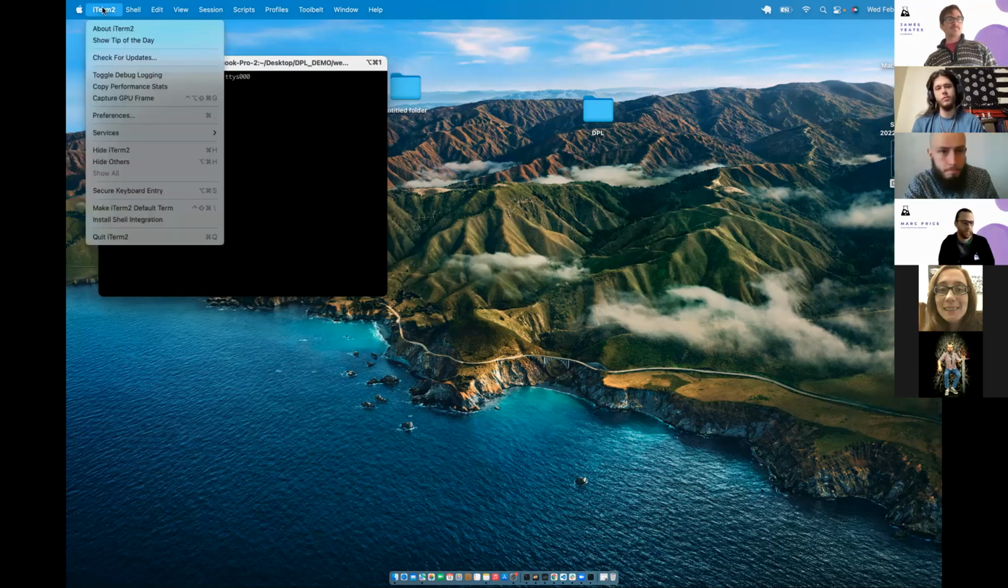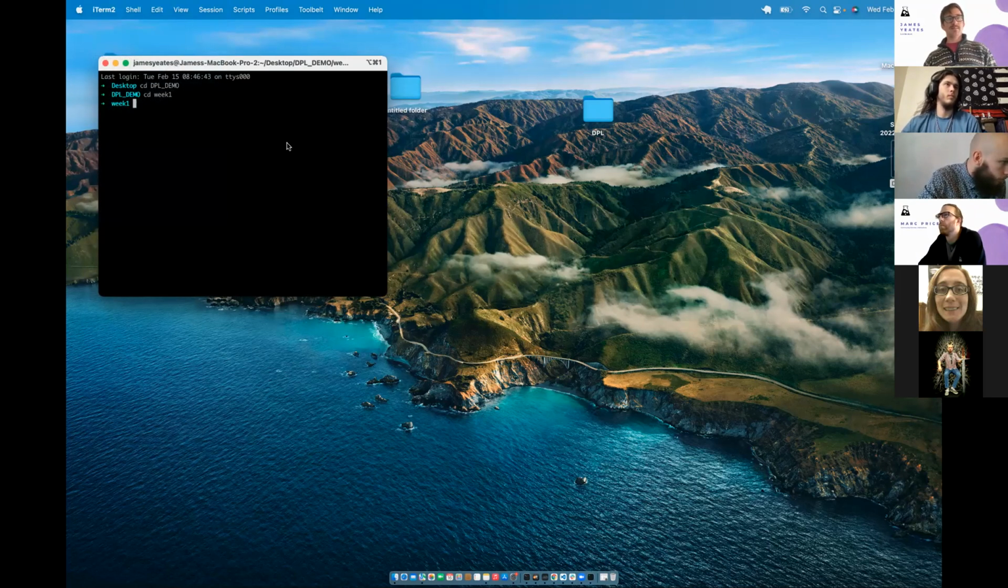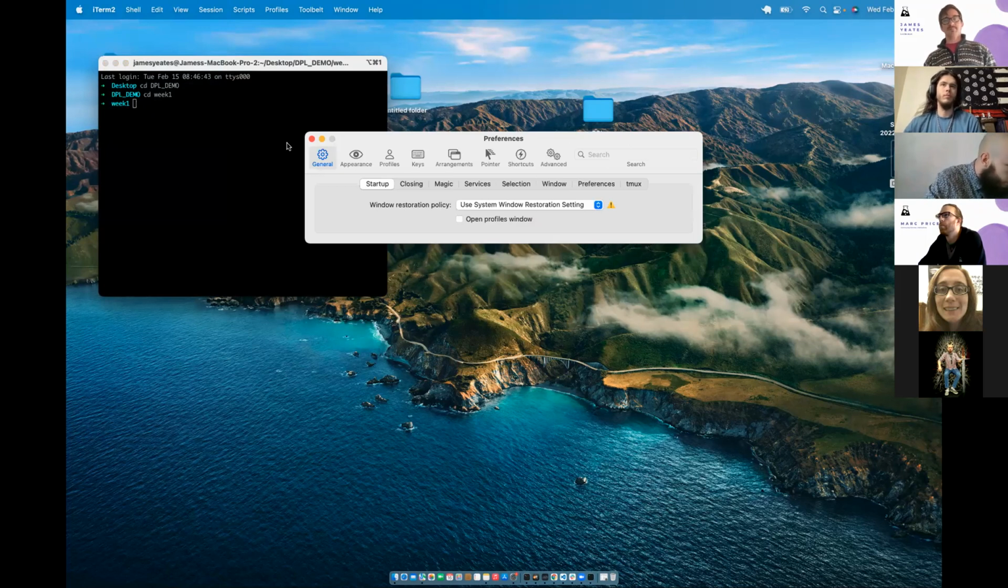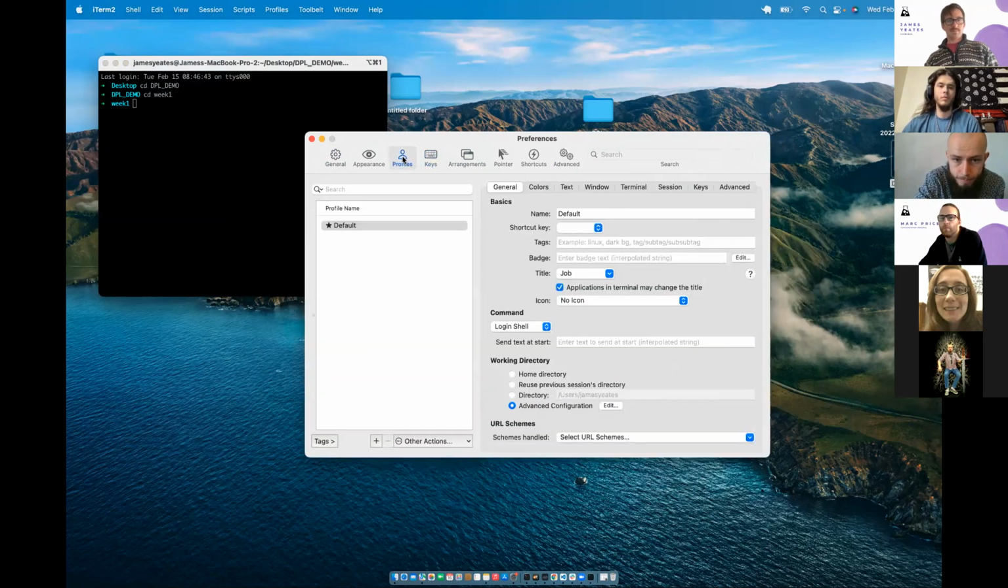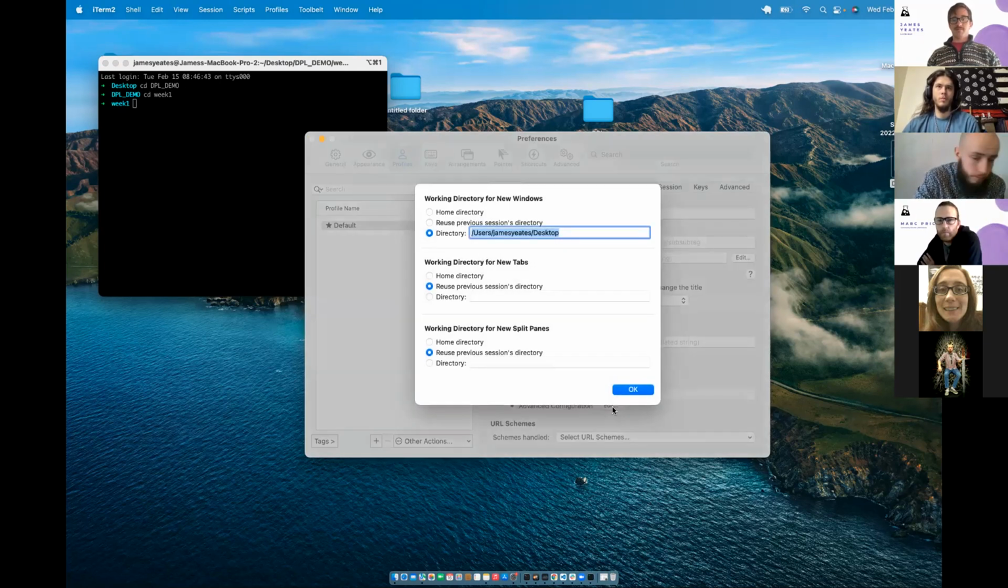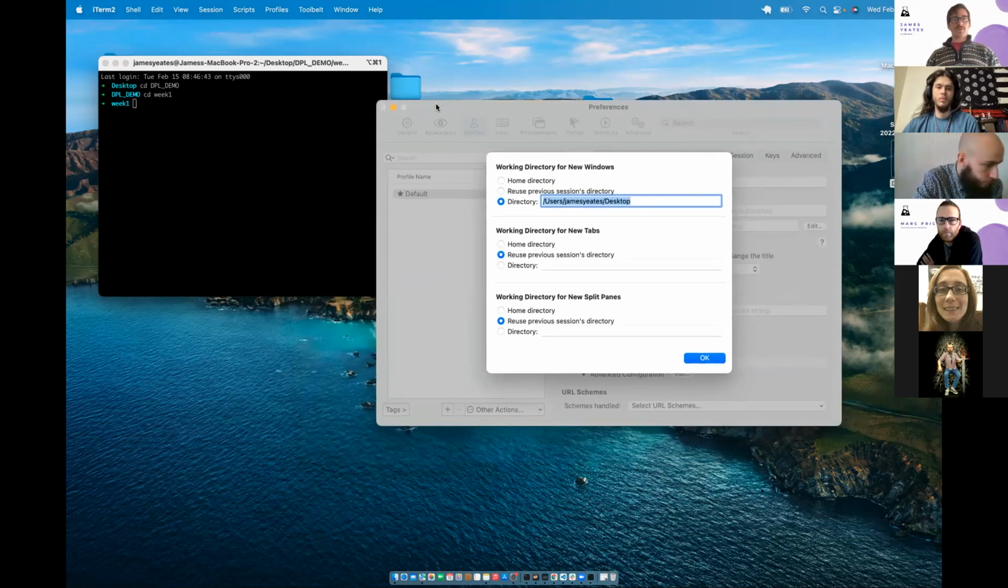So let's go to iTerm and preferences, or you can just do command comma to open up preferences. And then you're going to go to, or where is it? Arrangements, keys, profiles. There it is. Profiles. And you can go to this working directory, click on advanced configuration and this edit button.